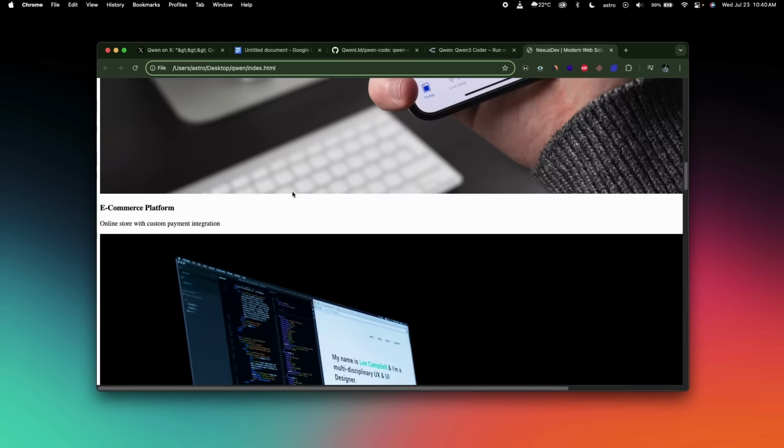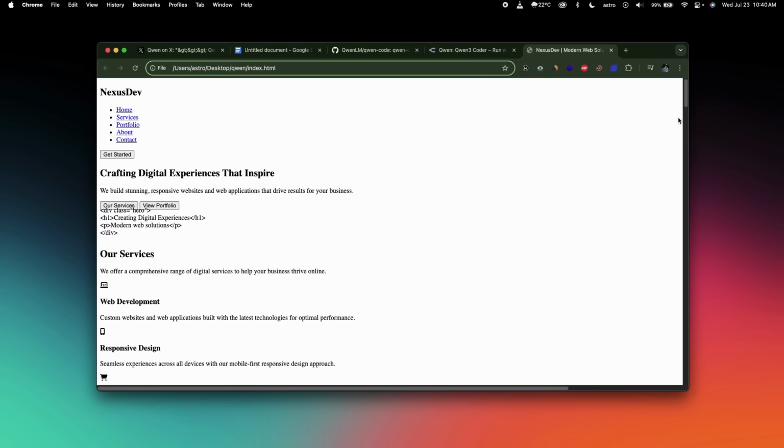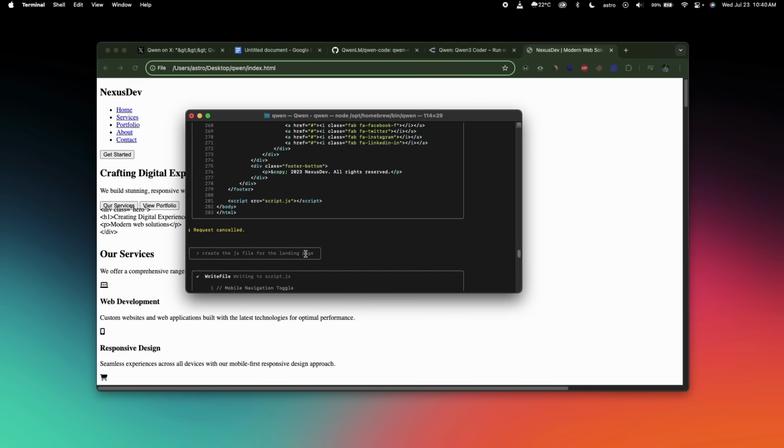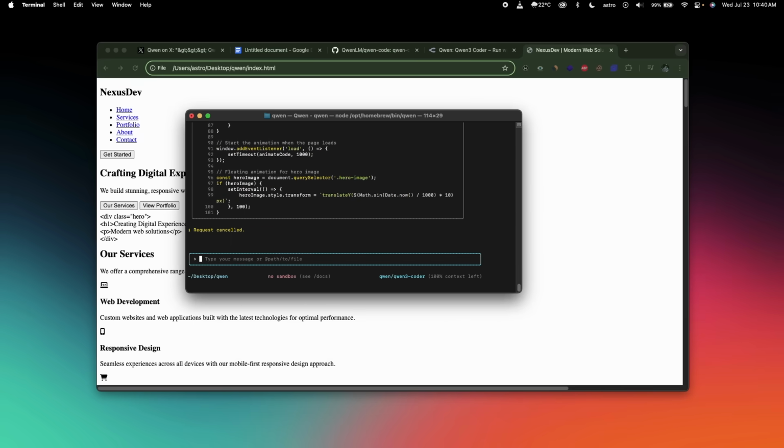All right. So as you can see, we don't really have any styling for our landing page. So I'll have to ask the AI to create the CSS file as well. As you can see, it is still loading. I'm not sure why this is happening. In which case, I'll interrupt the process. So it has already created the script.js file. The landing page index.html file does not have any styling.